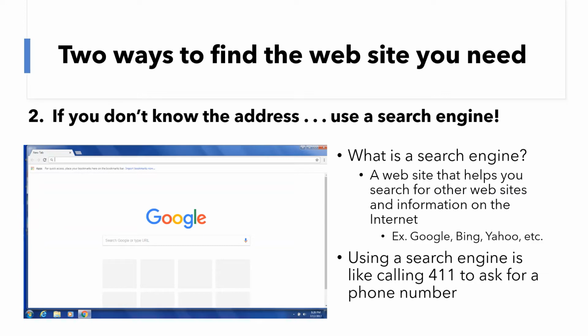So I like to compare using a search engine to calling 411 to ask for a phone number. So if you already know a phone number, you can dial it directly. Just like if you already know a website's address, you can type it in directly. But if you don't know the address of a website, you can use a search engine to find out.